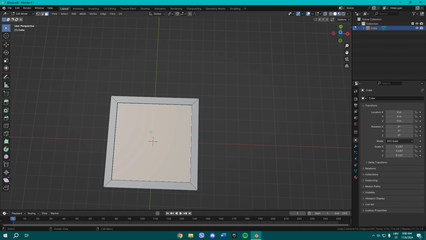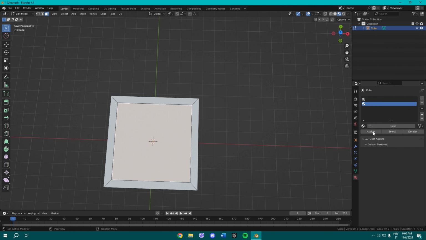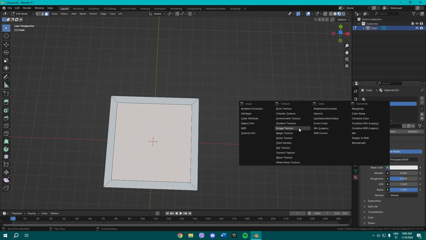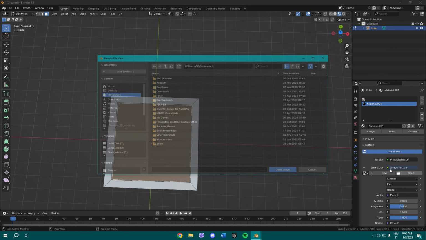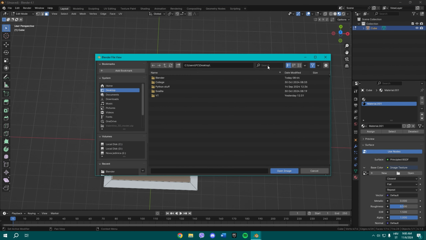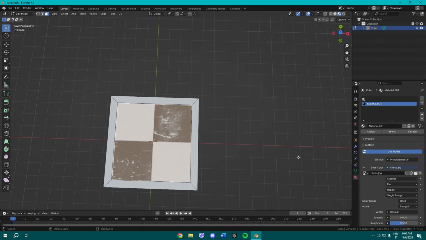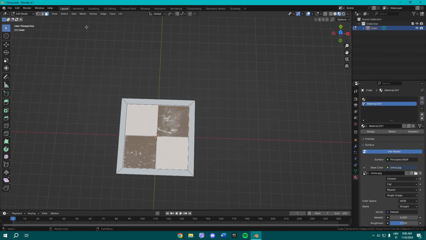So once you do that, select the top face, go to material preview and make a new material. Don't forget to assign it as well. And now add an image. Once you add an image, put it to closest. You don't have to do that at that time, you can do that after you add your image. And now all you gotta do, select the image you want. I'm gonna put this one in the comments, the link of it.